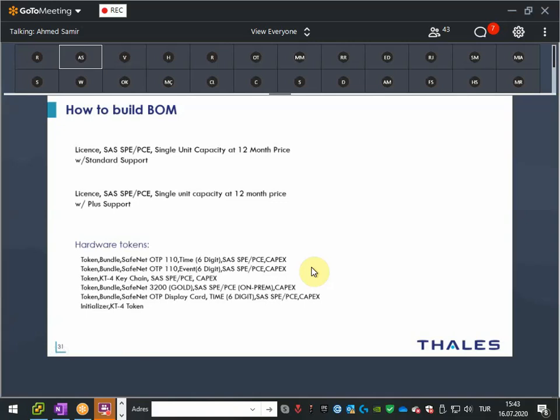The KT4 token is a metal kind. The OTP 110 is a plastic token. The KT4 is the same format, but it's a metal kind of token. The gold token is a token with a pin pad, so you can insert the pin in the same token. Of course, if you Google any of these tokens over the internet, you will be able to see how they look. The display card is like a card which you can keep in your wallet. Once you press a button on this card, you will be able to see the OTP.